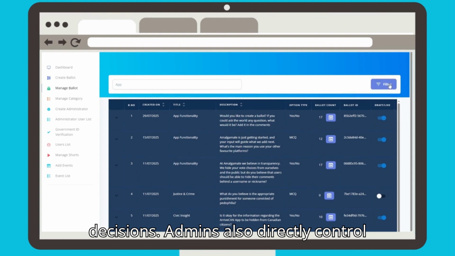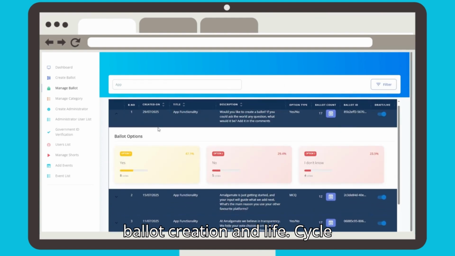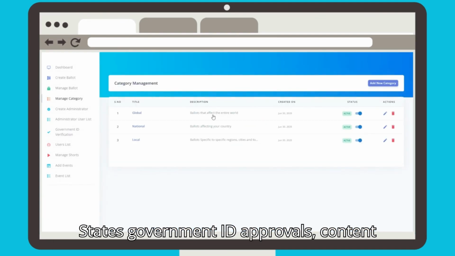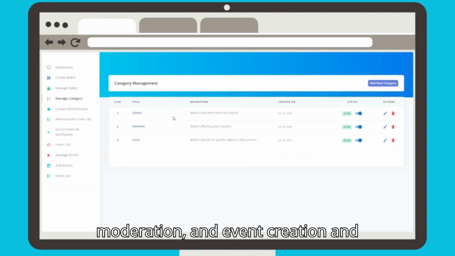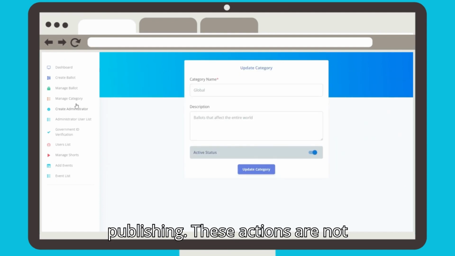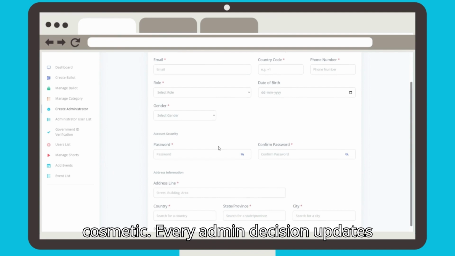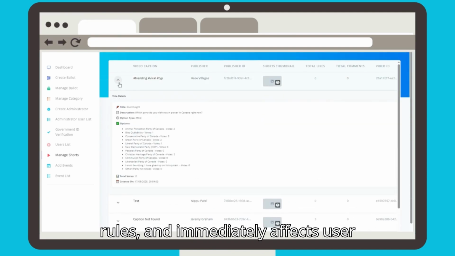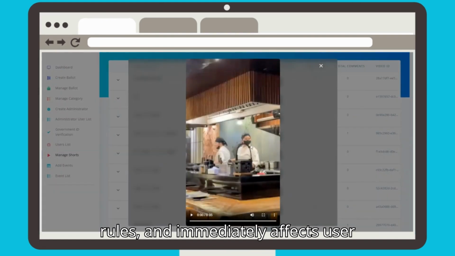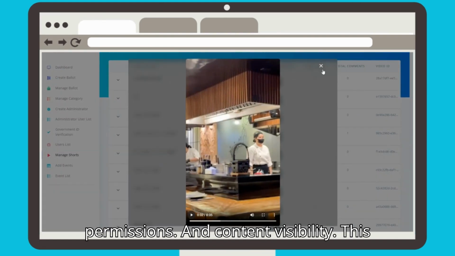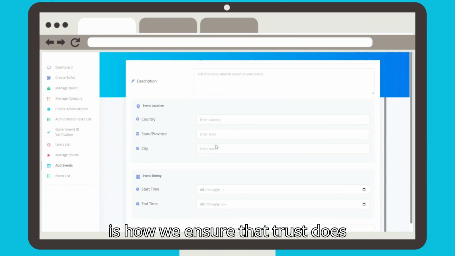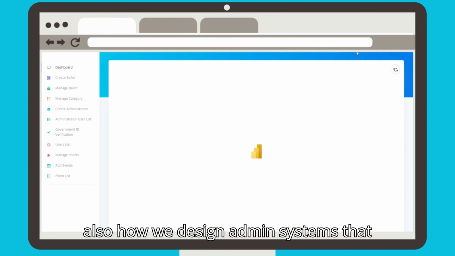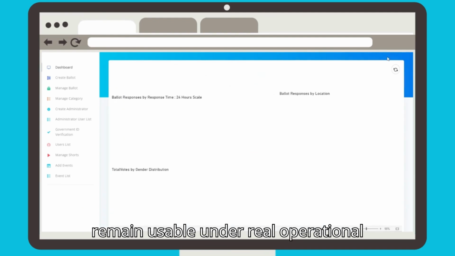Admins also directly control ballot creation and lifecycle, category management, user verification states, government ID approvals, content moderation, and event creation and publishing. These actions are not cosmetic. Every admin decision updates backend state, modifies authorization rules, and immediately affects user permissions and content visibility. This is how we ensure that trust does not degrade as the platform grows. It's also how we design admin systems that remain usable under real operational pressure.